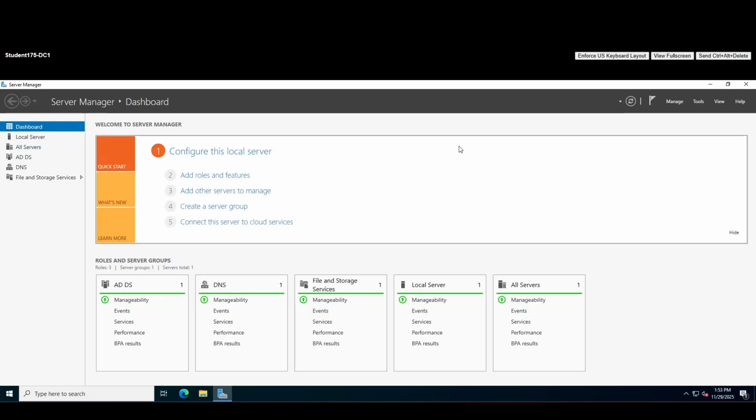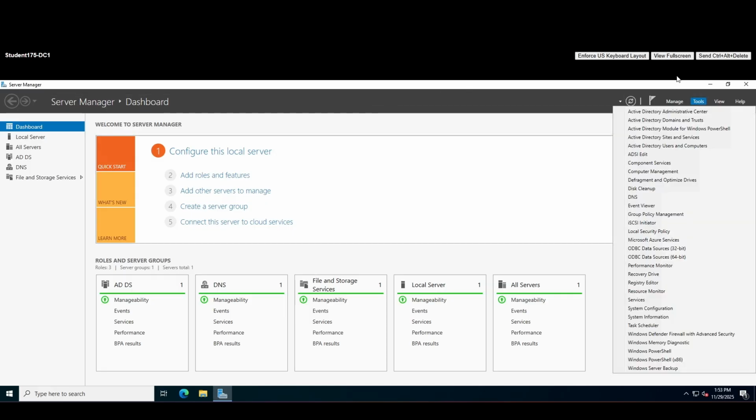Hello guys, welcome back. So this is part 2 of configuring Active Directory. This is where we will create a bunch of employees in our Active Directory. So yeah, let's get started. First things first, you want to go to Tools. Let's go to Active Directory Users and Computers.